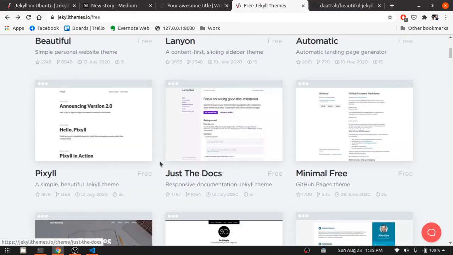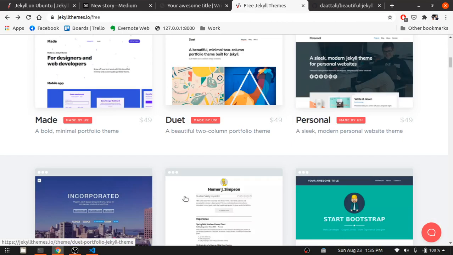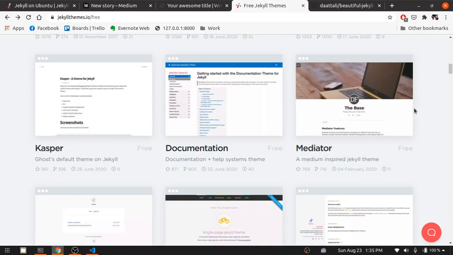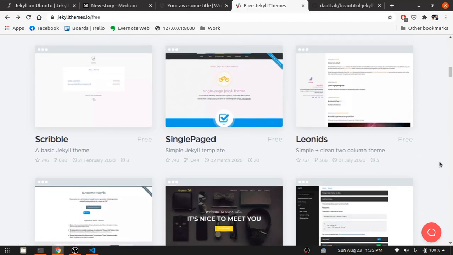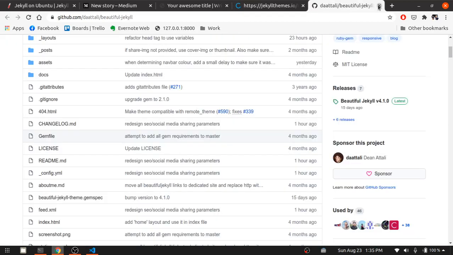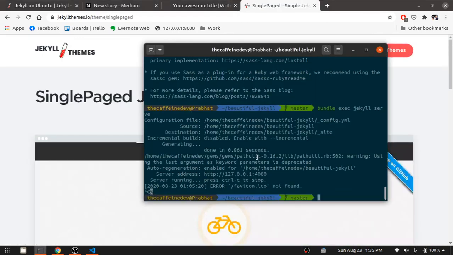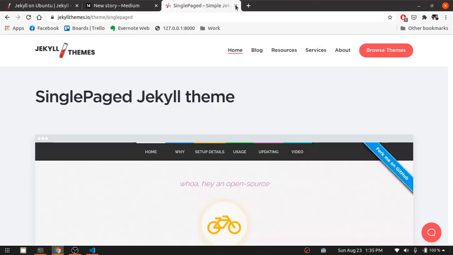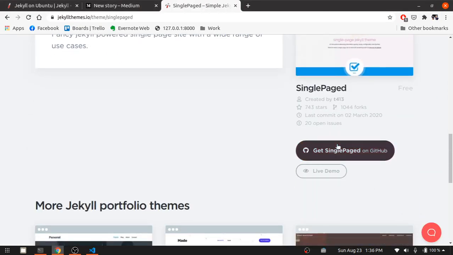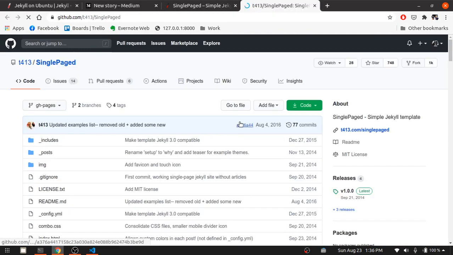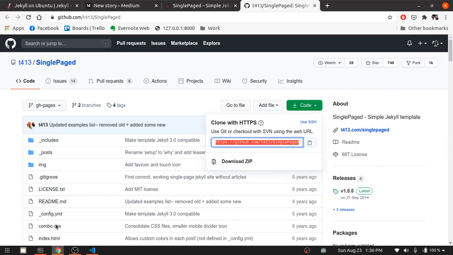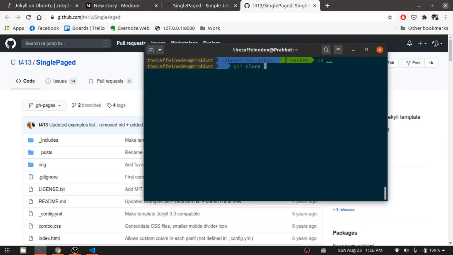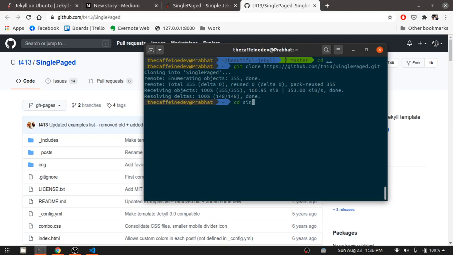Let's try some other site. Not this, this is some paid one. Let's try this one. Let's stop this server and let's close this one. Let's try this one. Let's clone this repository. Let's go to this folder.